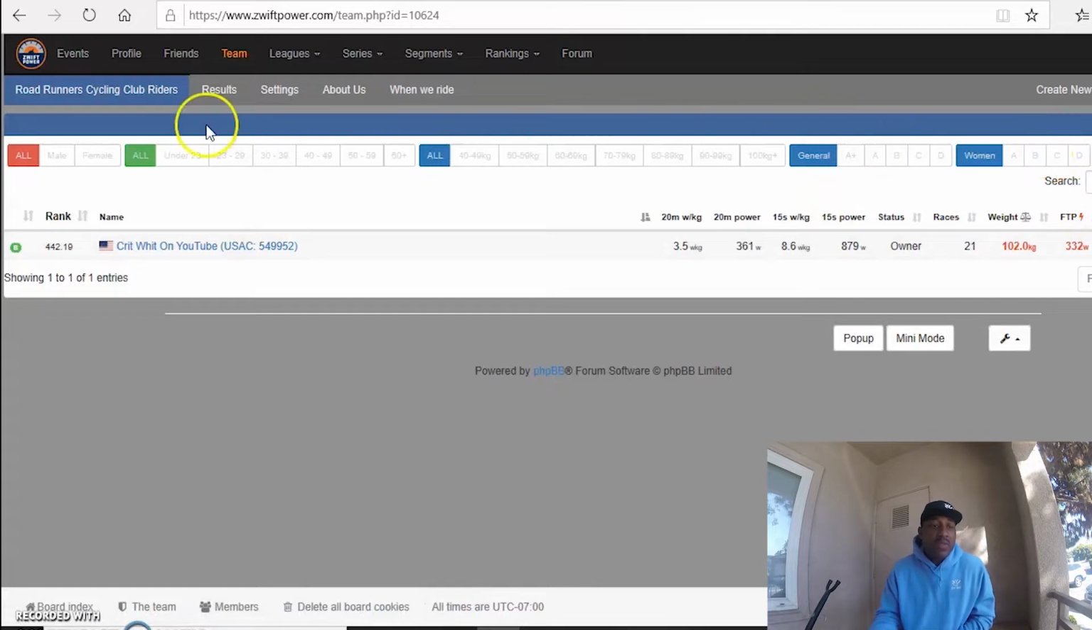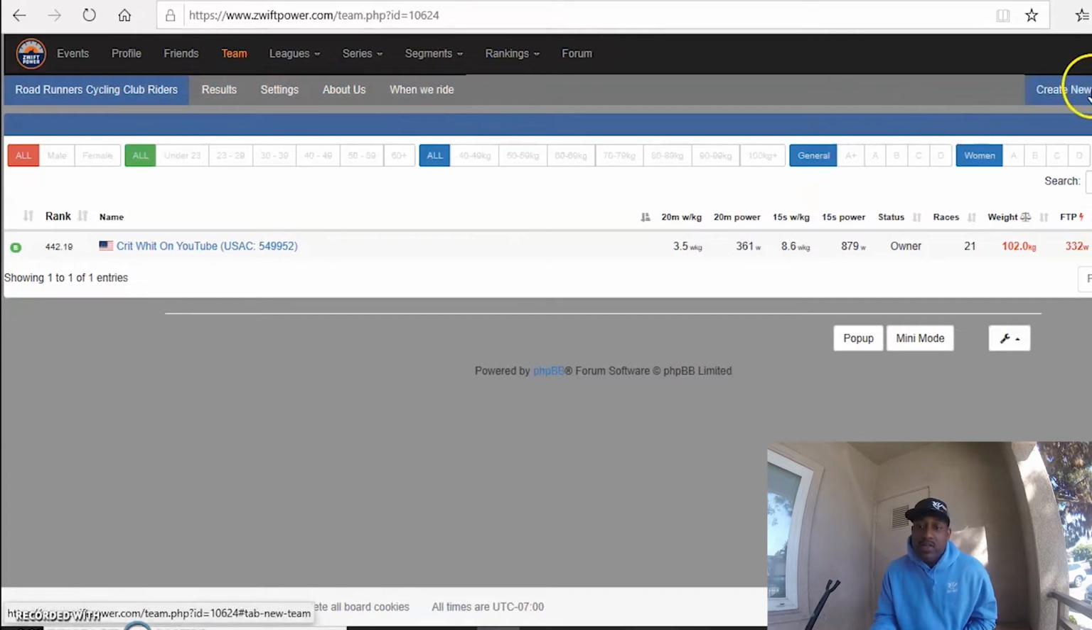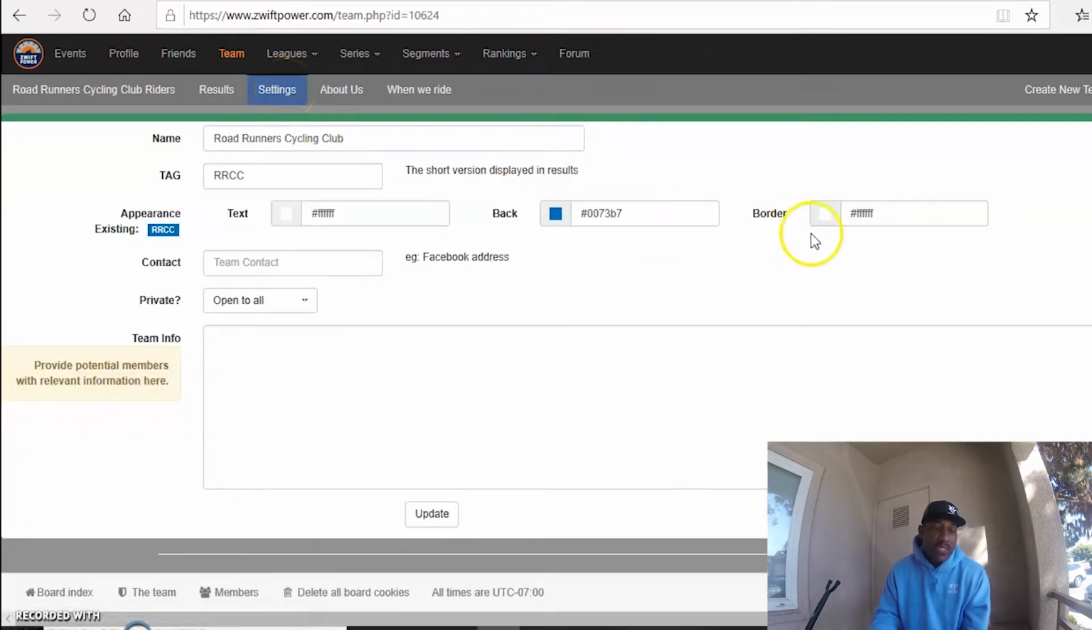All right, so going back up to this gray line, it says results, settings, about us, and when we ride. It also says create a new team as well as my teams. Of course, my teams is going to pull up all these teams, and the one and only is going to be the Roadrunner Cycling Club. But again, since we're just doing it for this video, let's click over to settings.